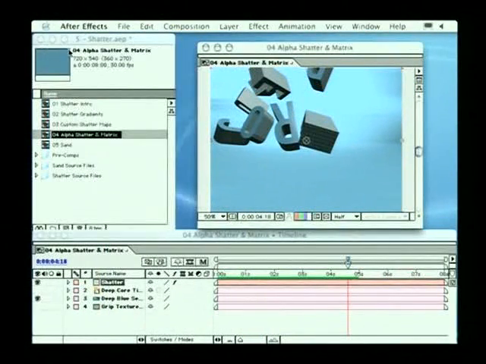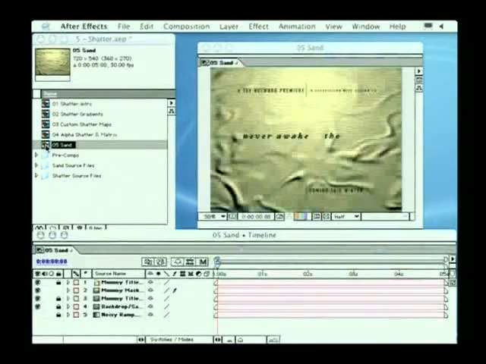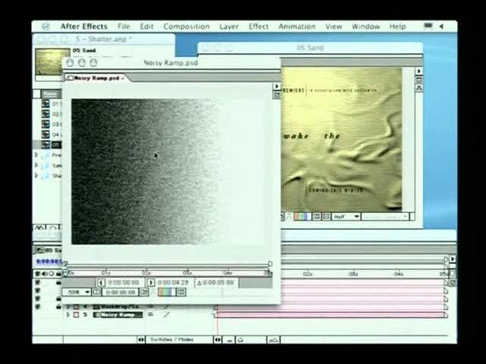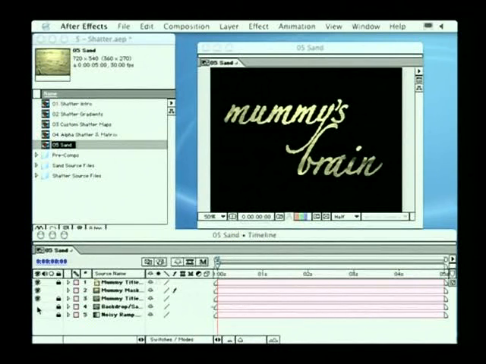There's another common effect that comes up, something that people ask for a lot, and shatter is absolutely perfect for it, and that is, how do I blow away a layer on screen as if it's made of sand? Well, we have a few layers in here. We have a noisy ramp, which looks like this, ramp with lots of noise in it. Lock that again. We also have a backdrop. If I turn that off, you'll see, whoa, it's revealing our secret hidden title, Mummy's Brain.